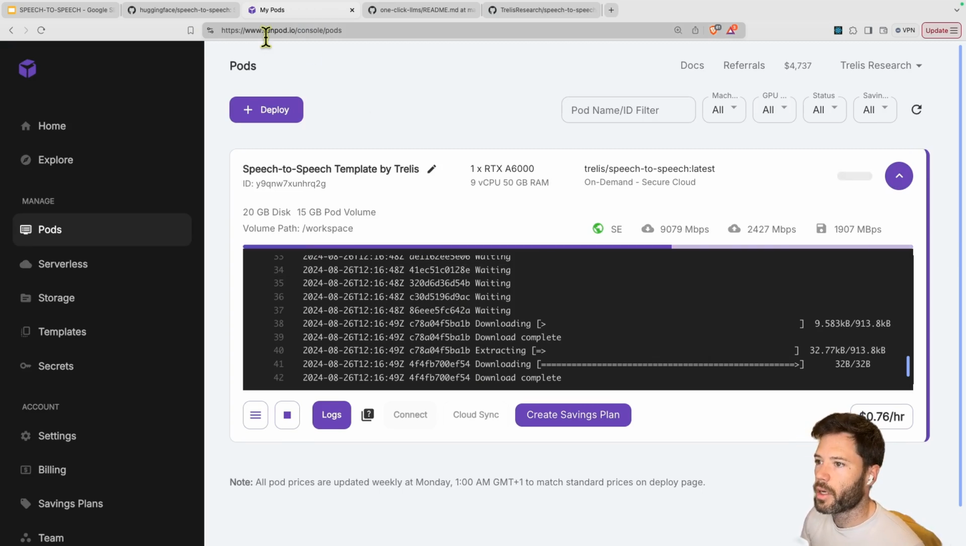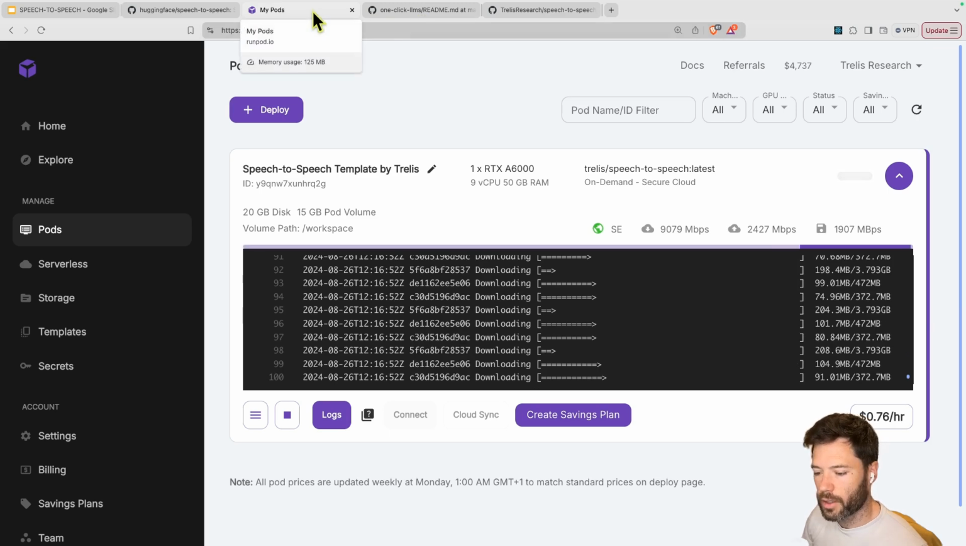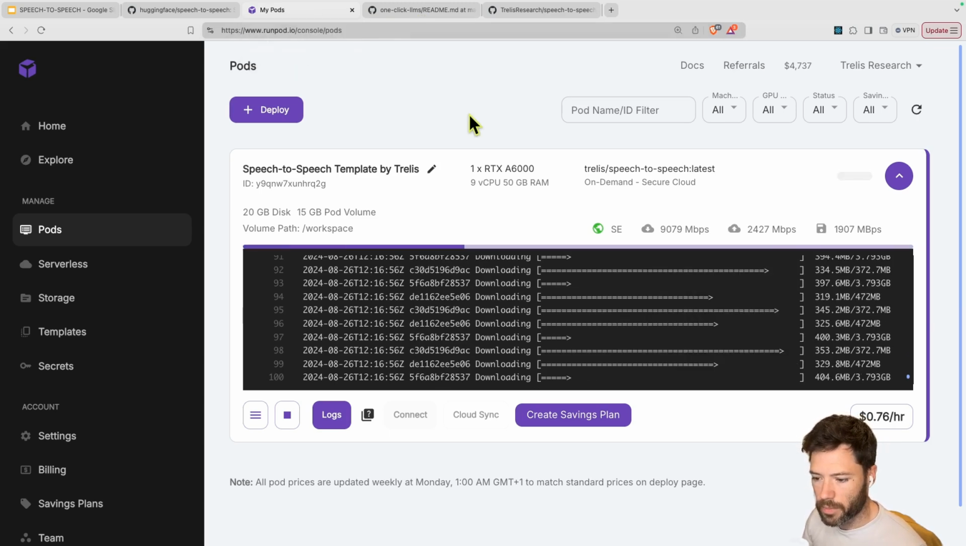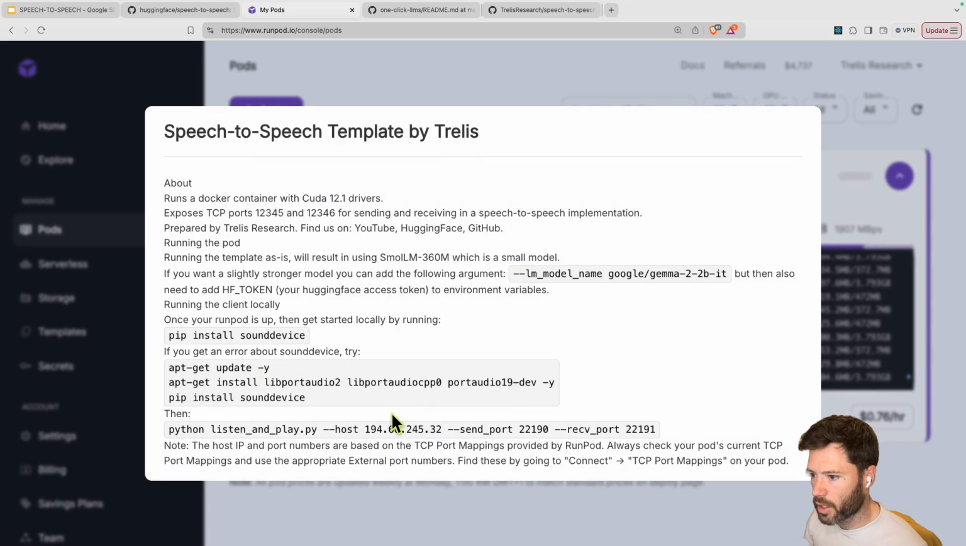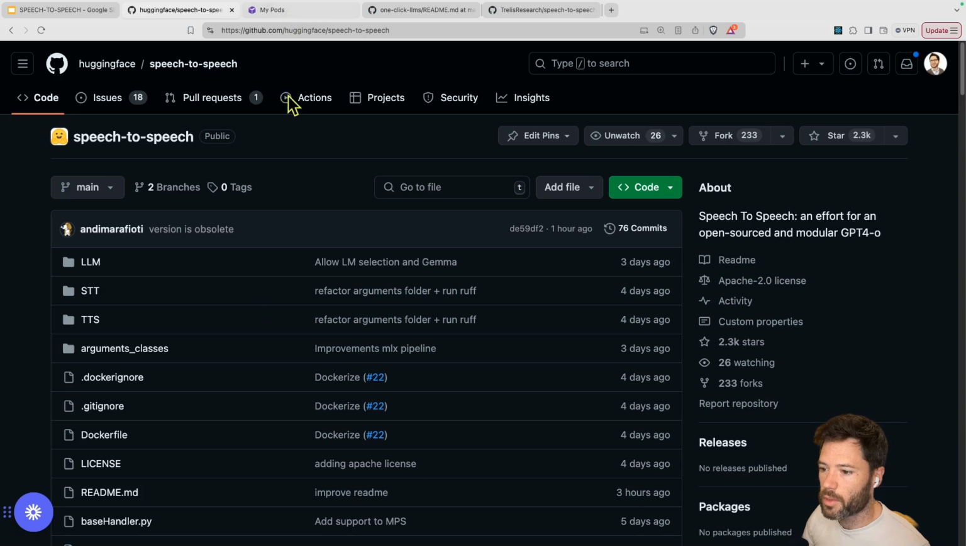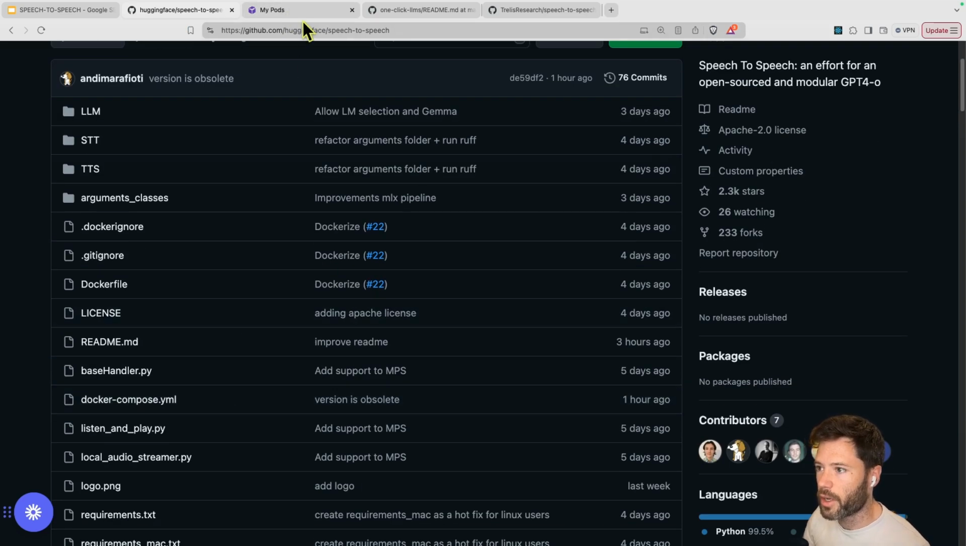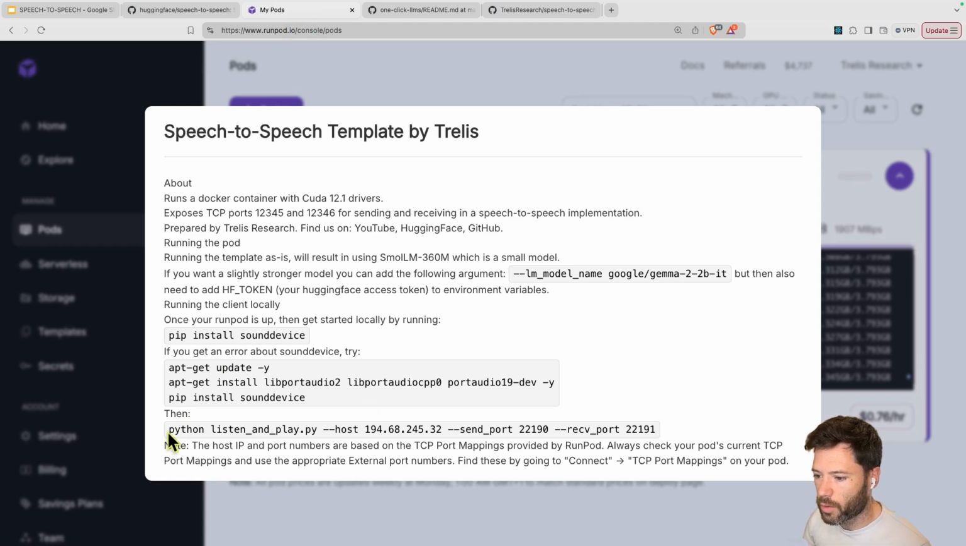And in the meantime, I'm going to go back and get my client set up. For that, I can take a quick look at the README. And here are the different things you're going to need. You're going to need to git clone the HuggingFace speech-to-speech repo, and then run some installations. Then you'll run this command, listen and play, with the host of the RunPod server. That's the server IP address, and then the send port and the receiving port. I'll show you how to do that in a moment.